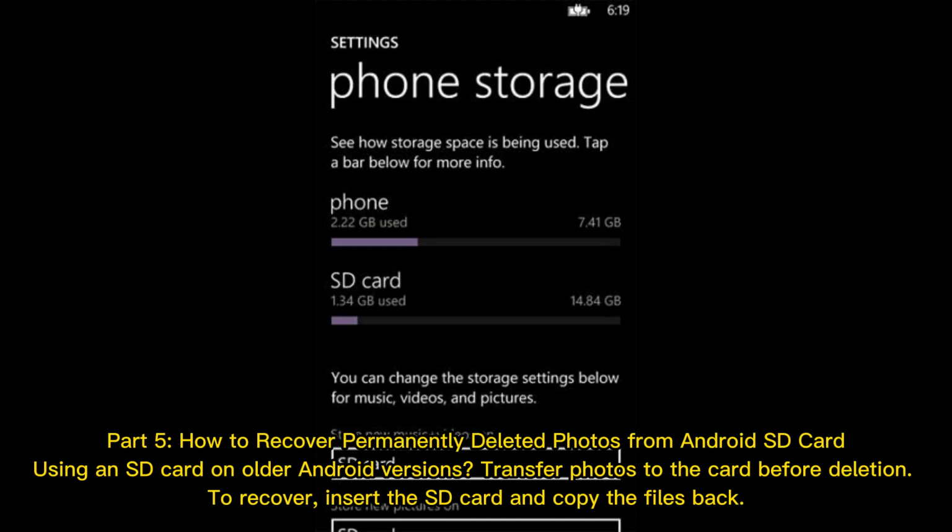Part 5. How to recover permanently deleted photos from Android SD card. Using an SD card on older Android versions. Transfer photos to the card before deletion. To recover, insert the SD card and copy the files back.